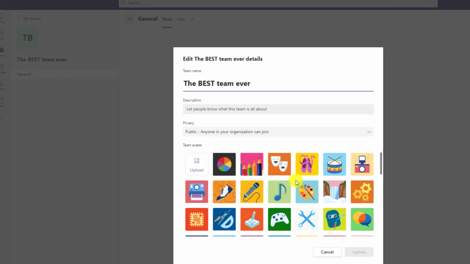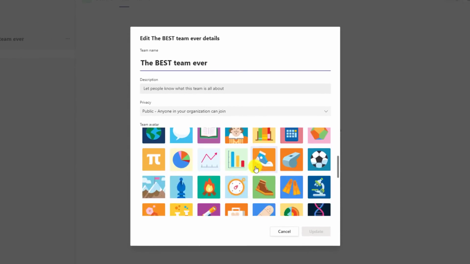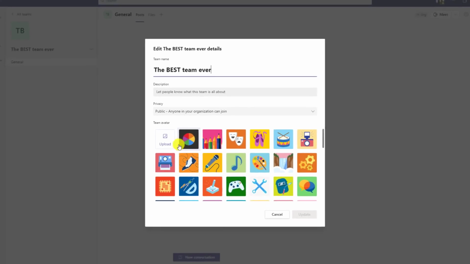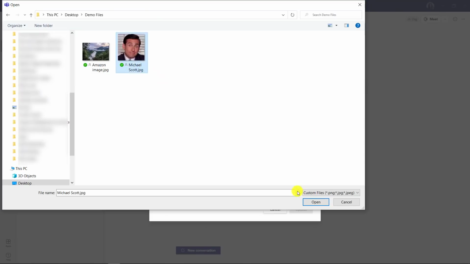Now if you're in Teams for Education, you'll actually have a lot of awesome choices here, but you can also upload your own. So I'm going to upload an image, and I'm going to upload a picture of Michael Scott for my team.